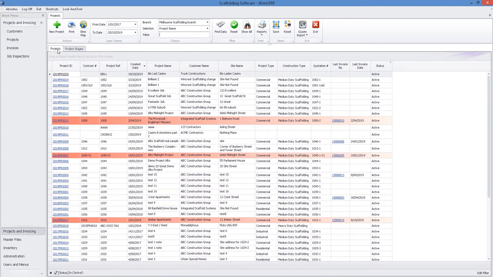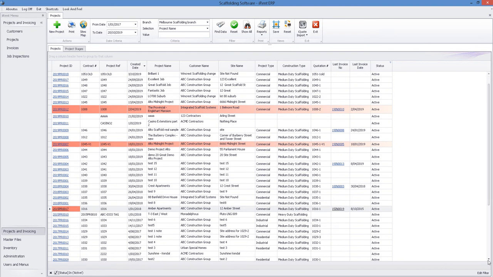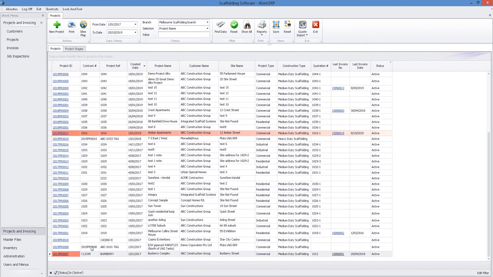This is the main project grid for your current branch. Each customer can have an unlimited number of projects, and each project can have an unlimited number of areas, stages or scaffold tags. Each project row highlighted in red represents projects that may be overdue for invoicing or overdue for inspections. When you mouse over each row entry in red here, you will see an alert at the top of the screen showing why it's red. So this project at the bottom shows a project that is overdue for inspection.